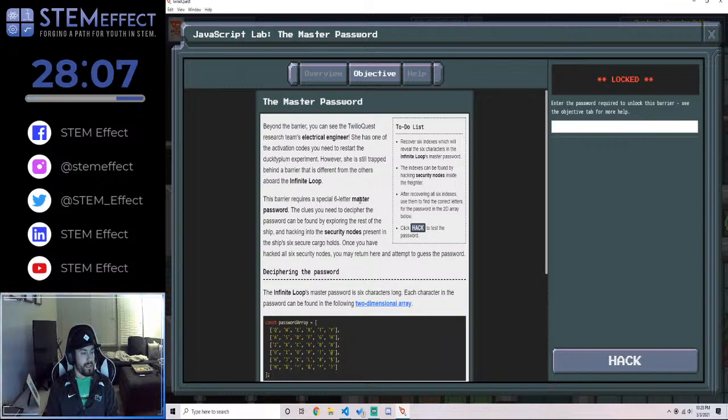Beyond the barrier, you can see the TwilioQuest research team's electrical engineer. She has one of the activation codes you need to restart the ductipium experiment. Okay, that's what we need. However, she is still trapped behind a barrier that is different from the others aboard the infinite loop. This barrier requires a special 6-letter master password. The clues you need to decipher the password can be found by exploring the rest of the ship and hacking into the security nodes present in the ship's 6 secure cargo holds. Once you have hacked all 6 security nodes, you may return here and attempt to guess the password. So we have all 6, I believe.